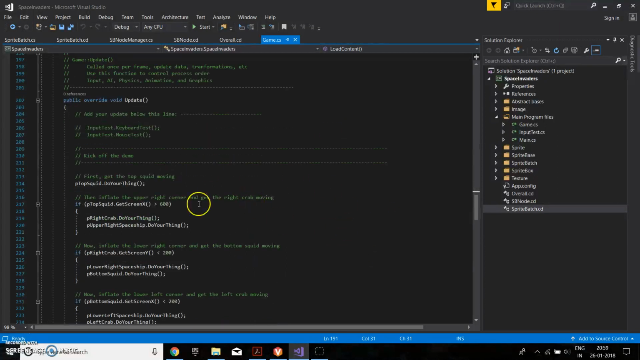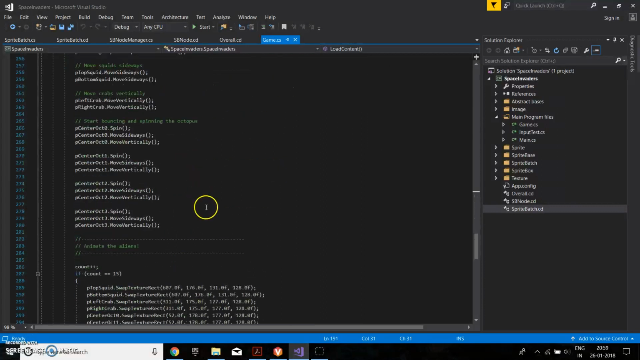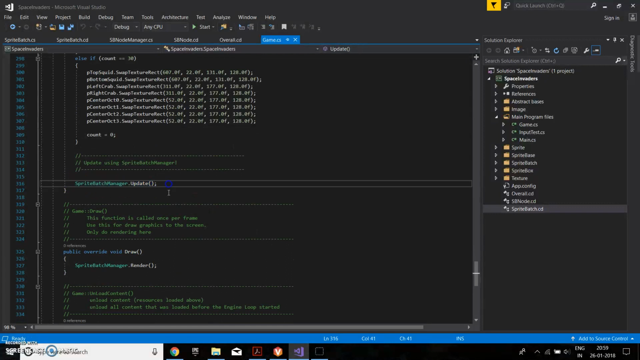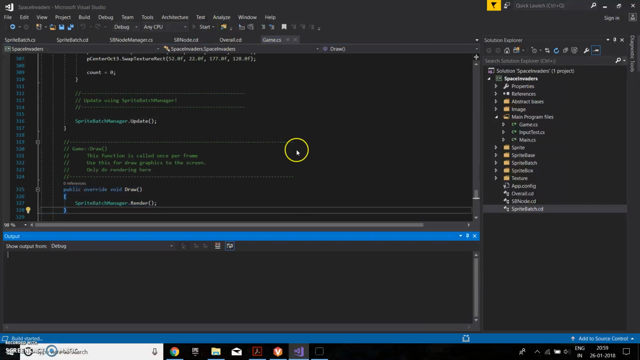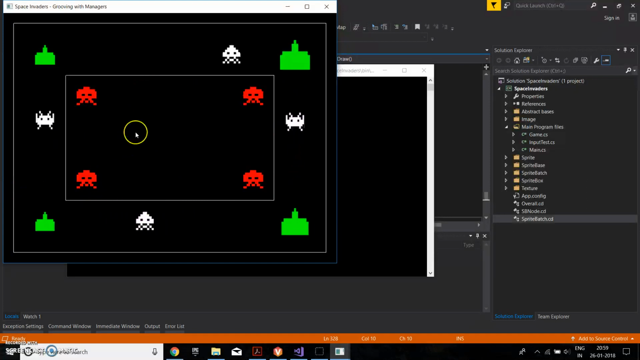So in update, this is just to move those things around as it was last week. But here we go. One single line, the sprite batch manager will update, and there's the same thing for the draw as well. So let's map just to sort of drive it home. You've got a sprite batch for this. You've got a sprite batch for these two guys. You've got a sprite batch for these two guys. You've got a sprite batch for these red.